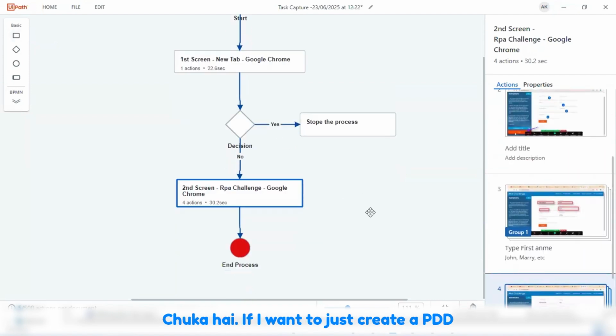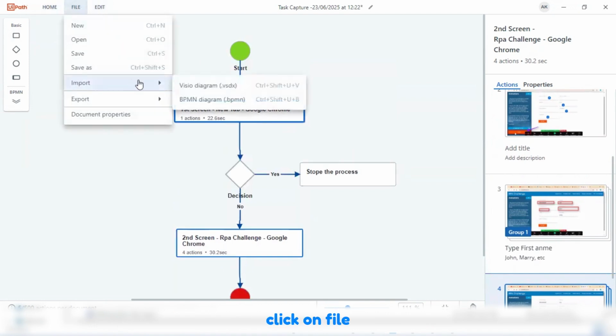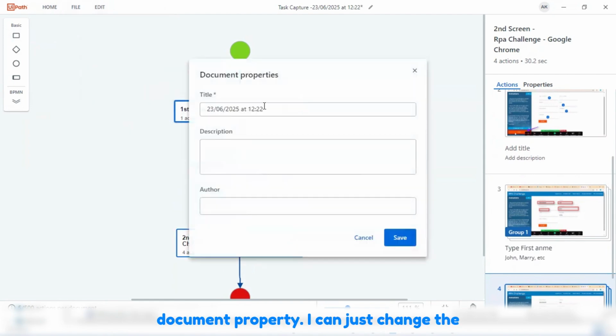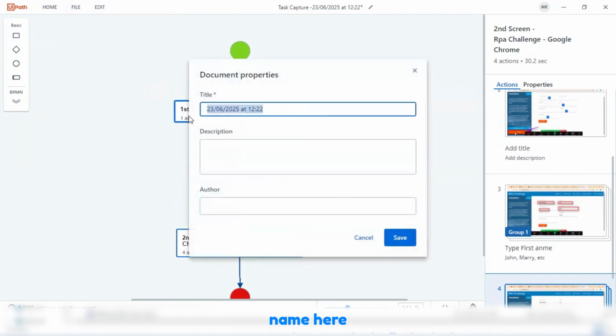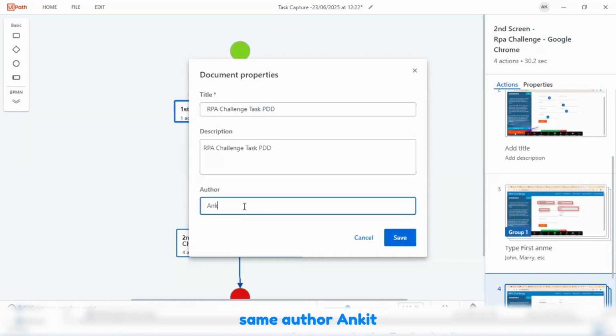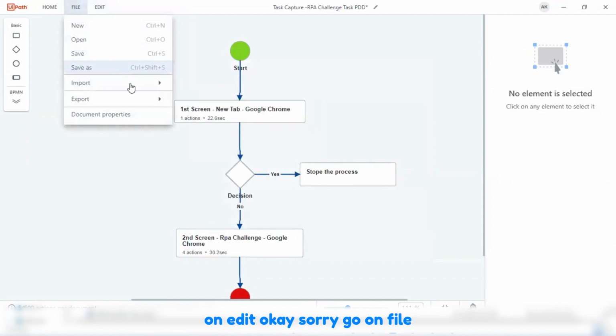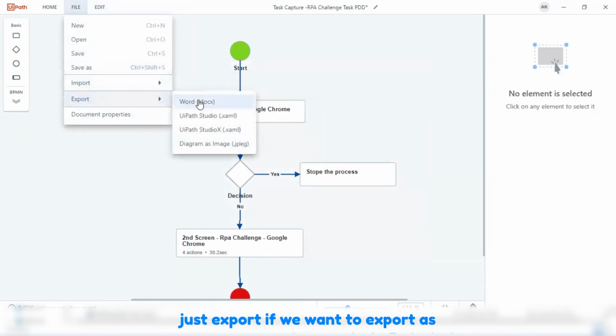If I want to create a PDD as well, I will click on file, document property. I can just change the name here: RPA challenge PDD. Description, I can copy and paste the same. Author Ankit, right? And I'll click save. Go on edit. Okay, sorry. Go on file, just export. If we want to export as a PDD, it will be exported as a Word document.